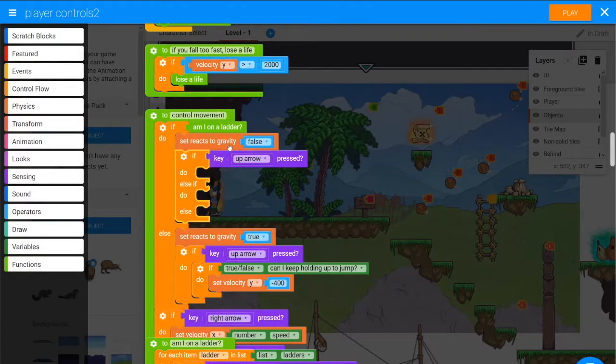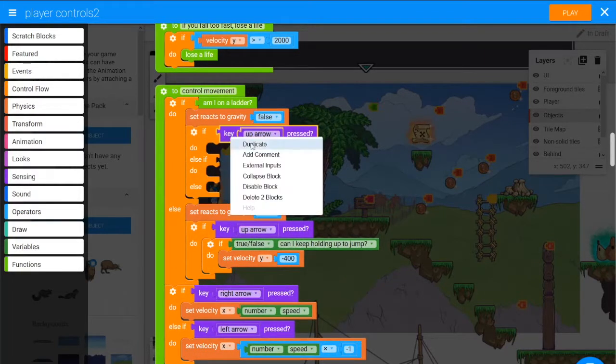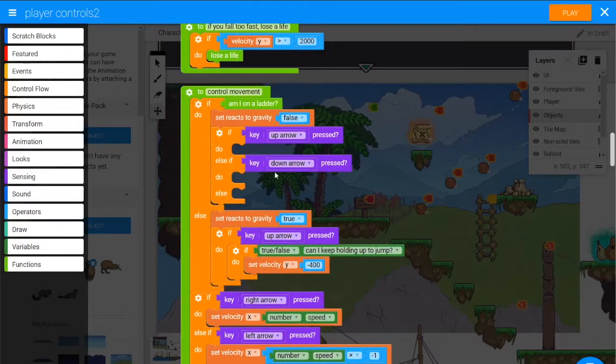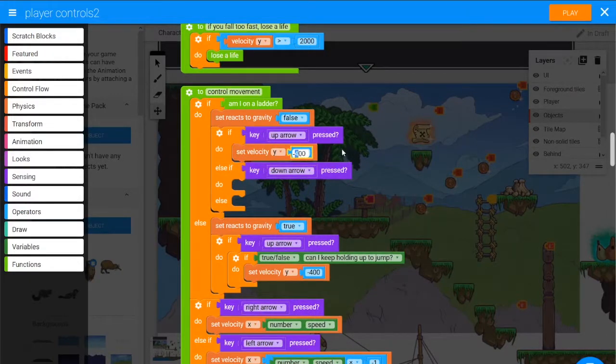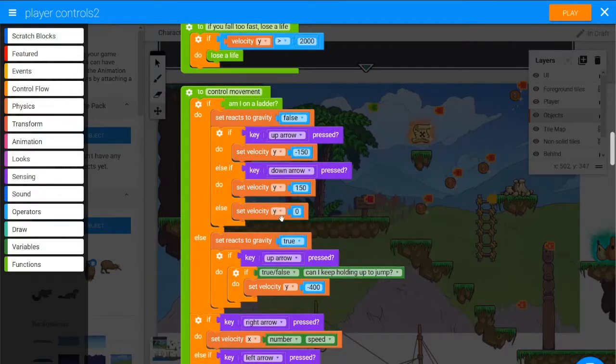If am I on a ladder, disable my gravity, and then we're checking if we're climbing or descending. If up arrow is pressed, else if down arrow is pressed, else. And if the up arrow is pressed, I'm going to move up. So that's set velocity y. Let's set velocity y to, let's try 150. So that'll go up, negative. And then if I'm pressing the down arrow while I'm on the ladder, we'll set it to 150 positive. But if I'm not pressing either in this else, we're going to set y velocity to 0. That plus no gravity means I'll stay in place.